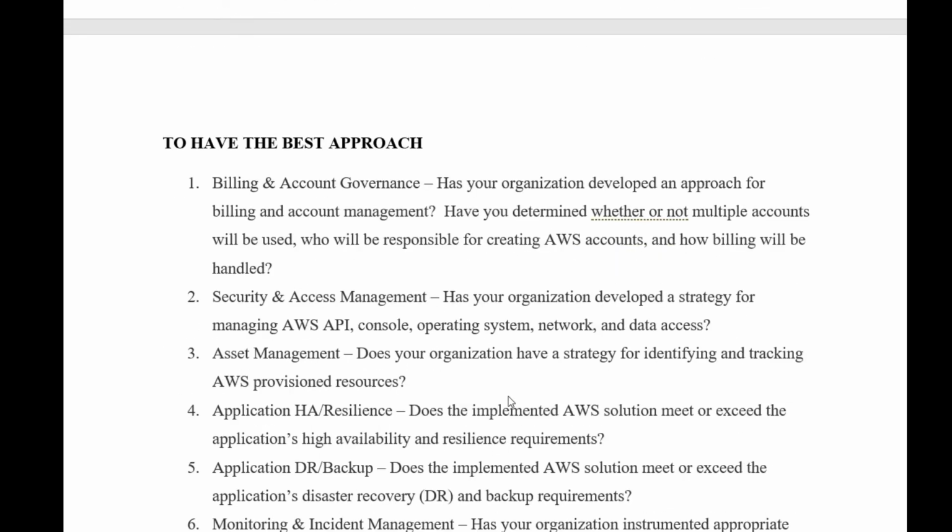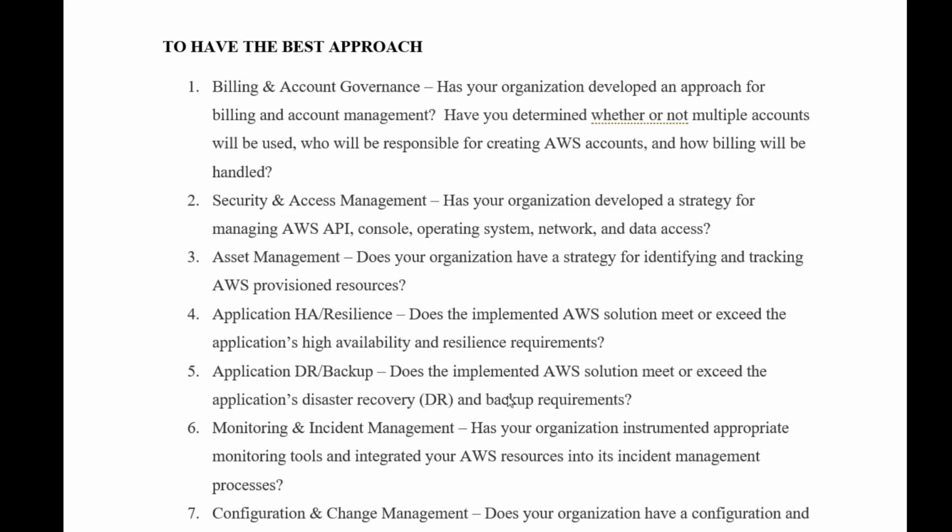What are the things that we should follow in AWS resources to have the best secured environment? The first one is billing and account governance. This is the kind of question you should ask yourself: whether you have this, or whether we should implement this, or whether I should ask someone else. These are the things you should think about by yourself in order to have this approach.